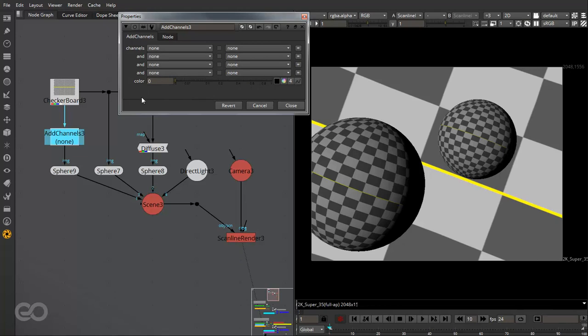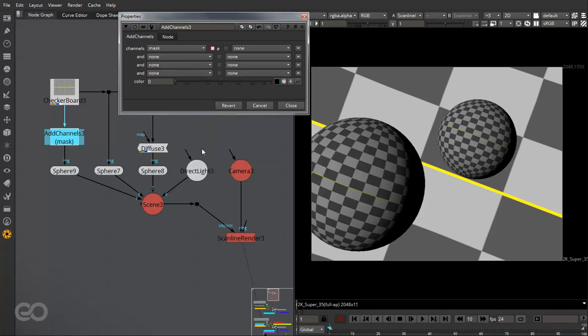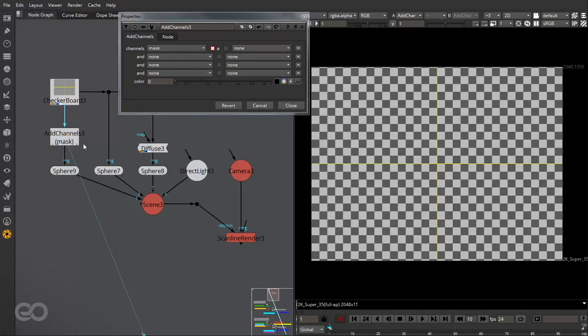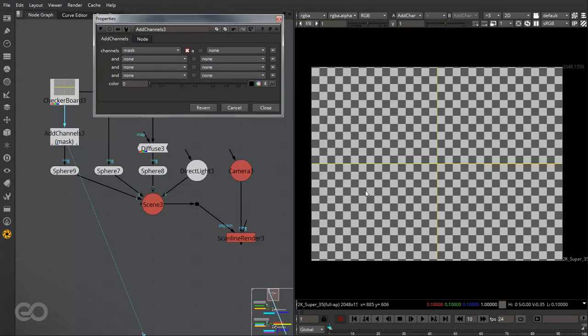Now that I've added this add channels node, I just want to choose a new channel. It could be any name. So let's just call it simple mask. So here I have a mask channel. I just choose that. Now, once you have this mask channel selected, it really has no value yet. So let's look at that. If I go to the add channel mask node, you should be able to see the checkerboard, which is the one it's connected to, but you can't really see any other results.